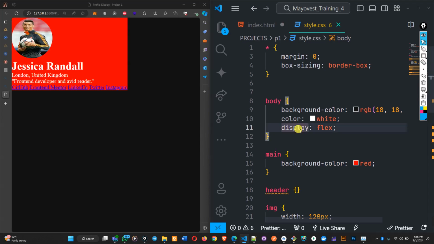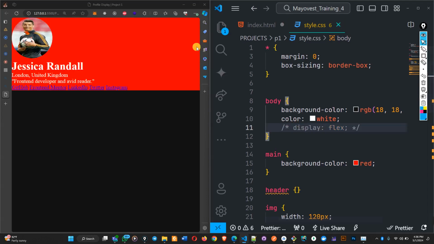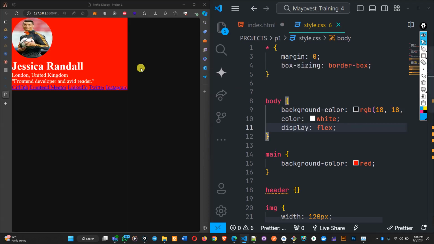So if you look at the way this thing is before, if I save this one, can you look at the red? Look at where the red is stopping. But now if I display the body as flex, look at where this content is stopping now. It's quite different. It's because of the way this flex works.